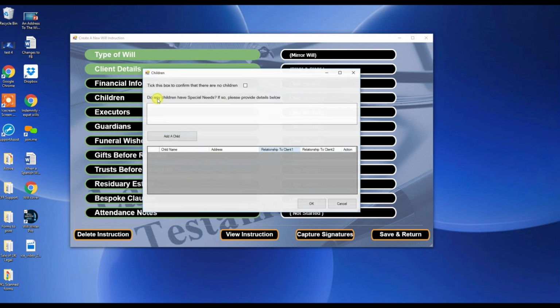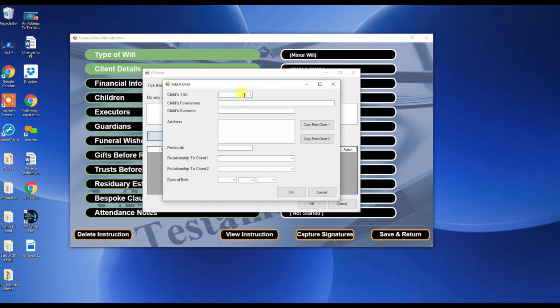So I'm going to enter some children's details now. I'm going to add a couple of children. So we'll say that they've got a couple of adult children. So we've got Ben. And as soon as we press P, Pink comes up. We can copy across the address, and his bloodline, his bloodline to both. Give him a date of birth.